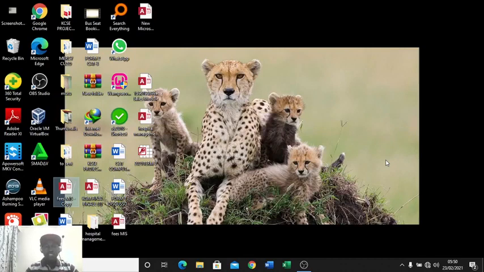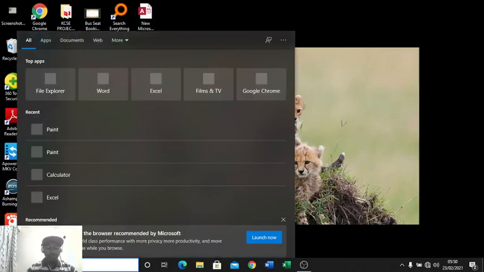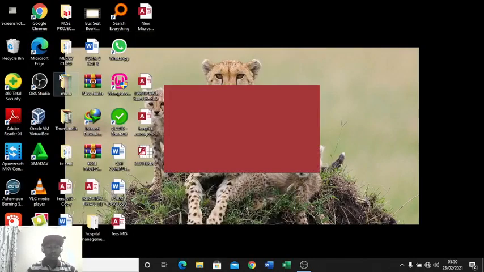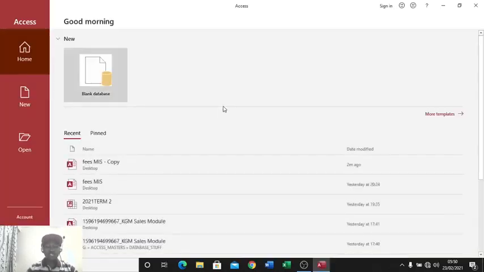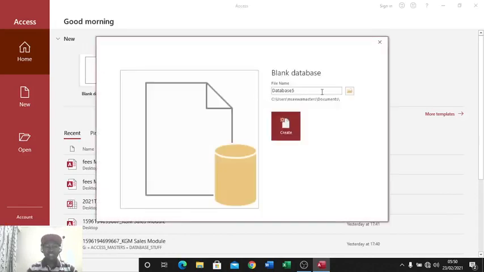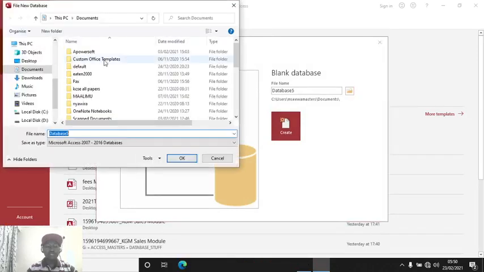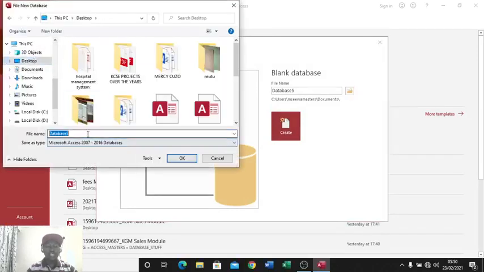So, ladies and gentlemen, we launch Microsoft Access. Therefore, you just launch Access. Then, once you launch Microsoft Access, you go to blank database. You hit on blank database. Then you choose where you want your database saved. I want mine saved on desktop.